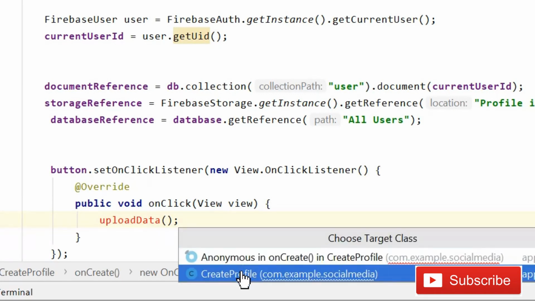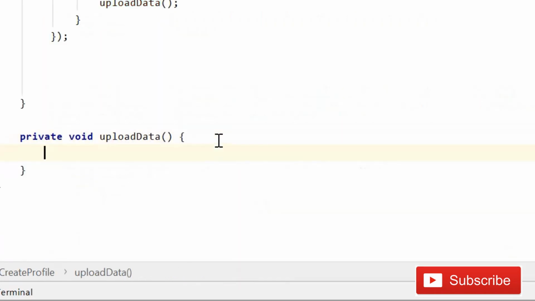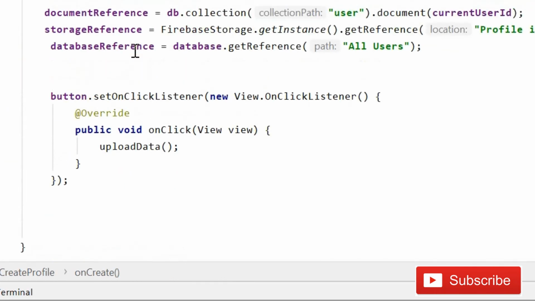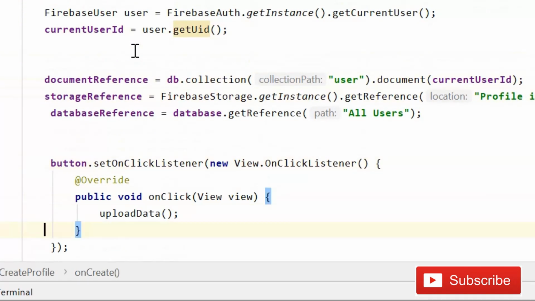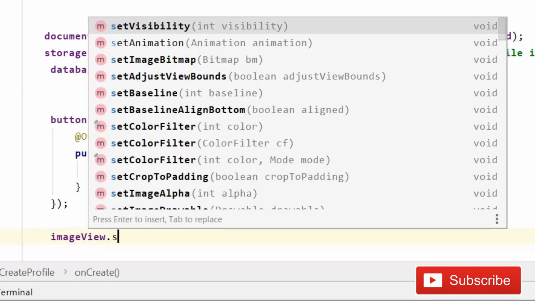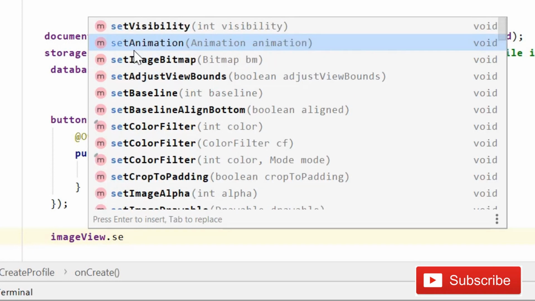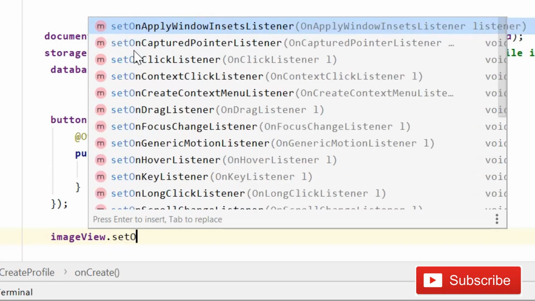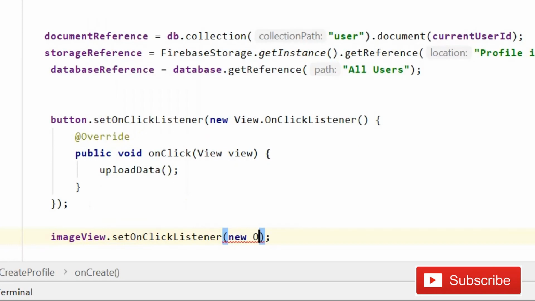So simply click on the create profile. Now it is created. Fine, so error is gone. So yeah guys, after this we have to also implement set on click listener on image view, because when the user will click on the image view, so we will make user able to choose any image. Set on click listener, then new, then on click listener.